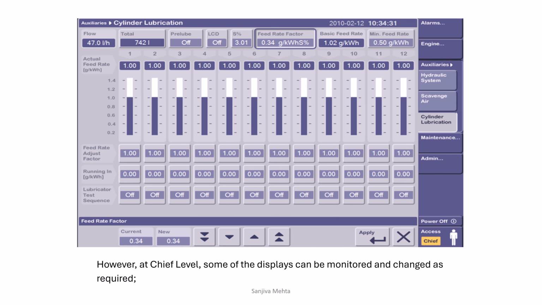In this case, flow, total liters per hour. This is the total amount of lube oil consumed till the power up. Okay. Pre-lube, of course, when the engine is running it will be off. Otherwise, it will be on when you're running. You can do it manually also. Prepare start, and otherwise you can do the manual pre-lube also.